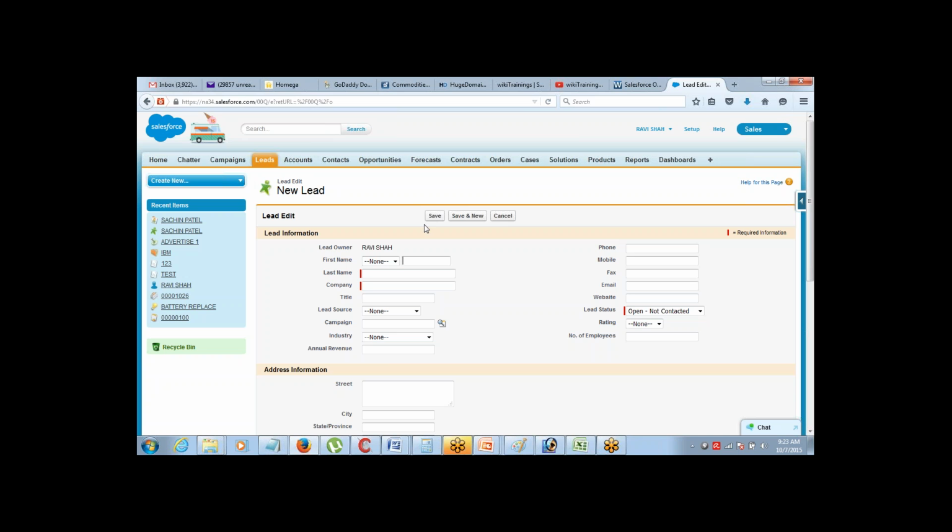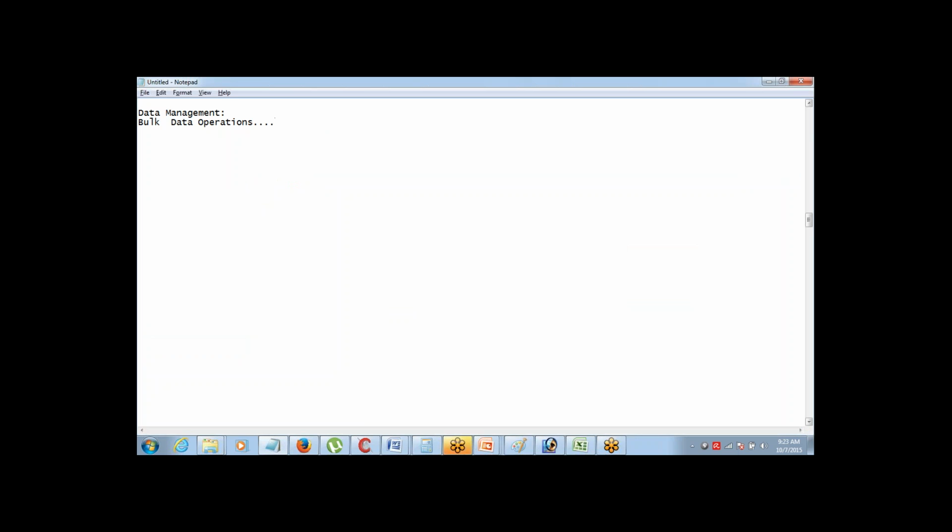So in that case, I need to perform a bulk operation, bulk data. Okay. So what all operations can be performed in bulk? Insert, which means multiple records being inserted at once. Update, delete, upsert.